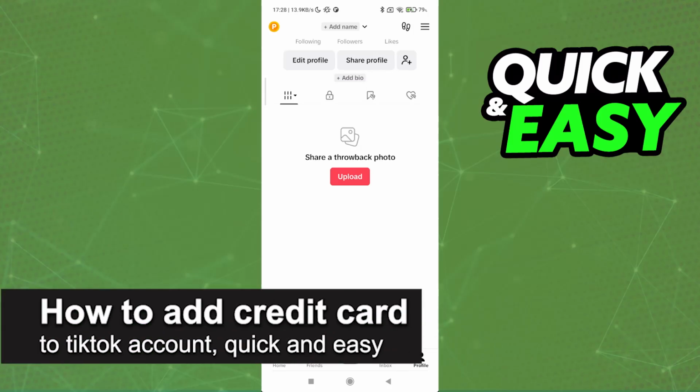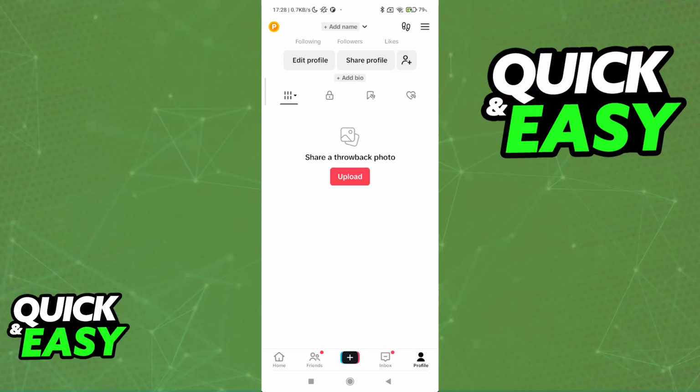In this video, I'm gonna teach you how to add credit card to TikTok account. It's a very easy process, so make sure to follow along. In this video, I'm gonna give you easy to follow instructions on how to properly add different payment methods to your TikTok account, including a debit card or a credit card.